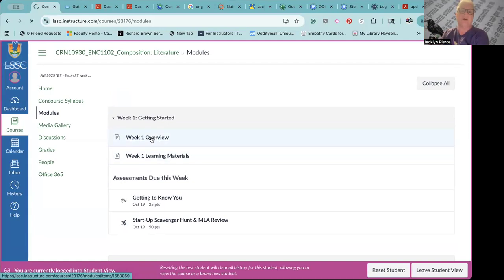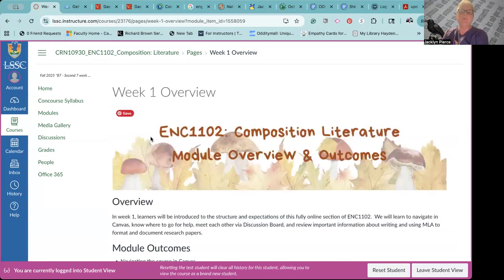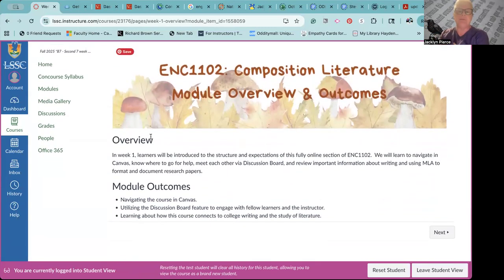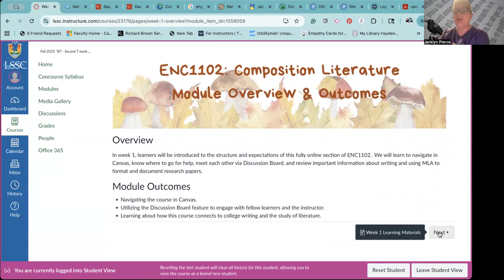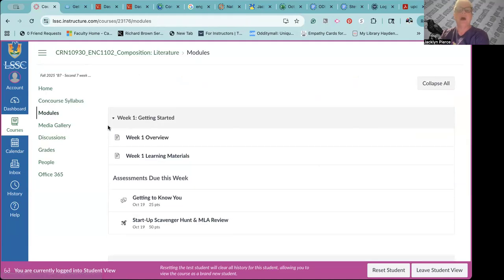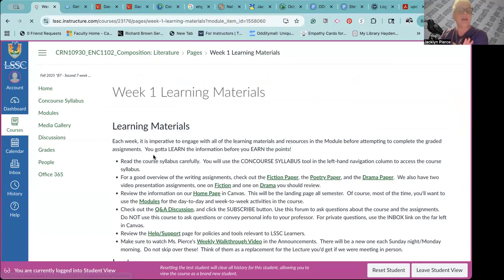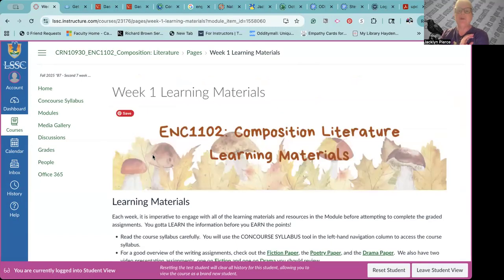Let's look at unit 1. So in week 1, we're going to look at what's happening. Here are the module outcomes. Very short, very straightforward. The next page, however, which you can get to from the next button or by going back to the modules and clicking on the page, is where all of the learning materials live so that you know what you need to read and watch and do before tackling the graded assignments.